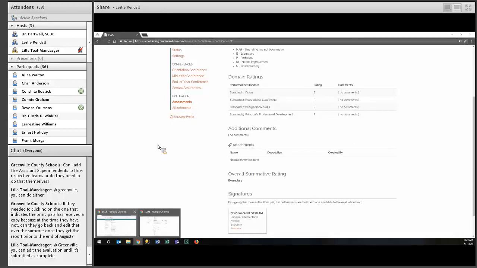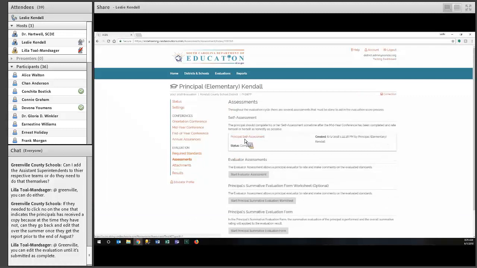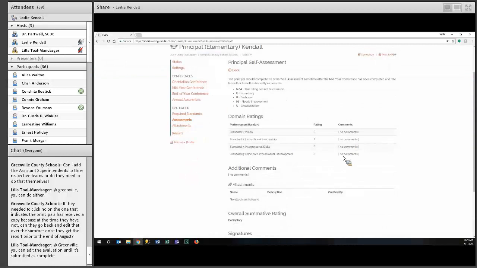I'm going to switch back over to the evaluator's view. Again, I'm using a district administrator, and this is the person assigned as the evaluation chair. The view would be the same if it was an evaluator as well. When I go to the assessments, I can see that the principal has completed the self-assessment. I can view it here if I want to so that I can see comments.